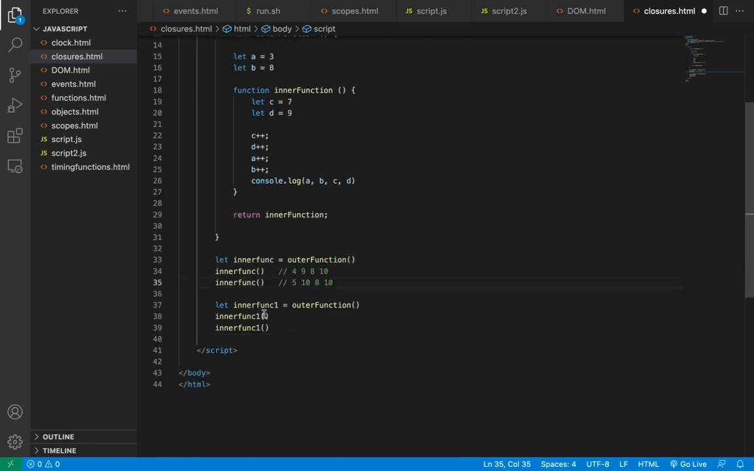So the same thing over here or any other thing? Should I copy the same thing? Same thing. Okay, so 4, 9, then 8, and then 10 comes over here, and the same thing comes over here. So we have this 5, 10, and 8, 10.